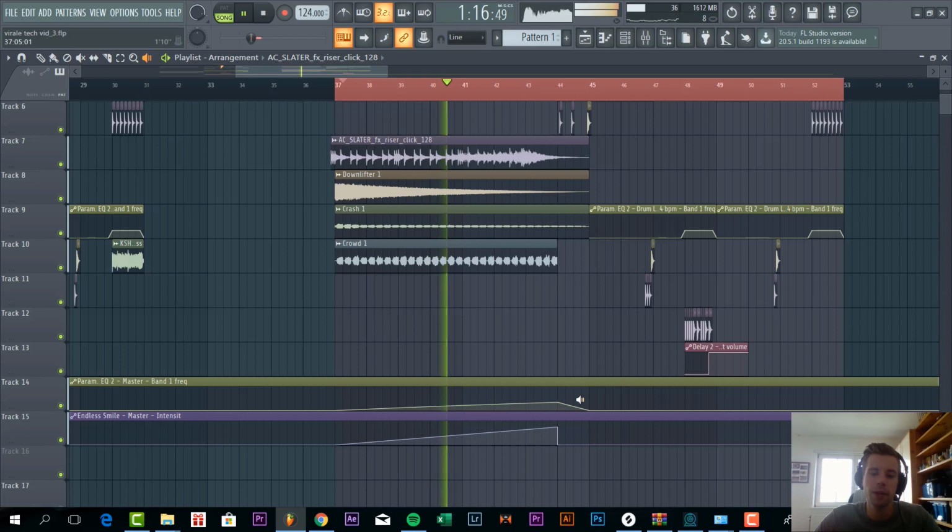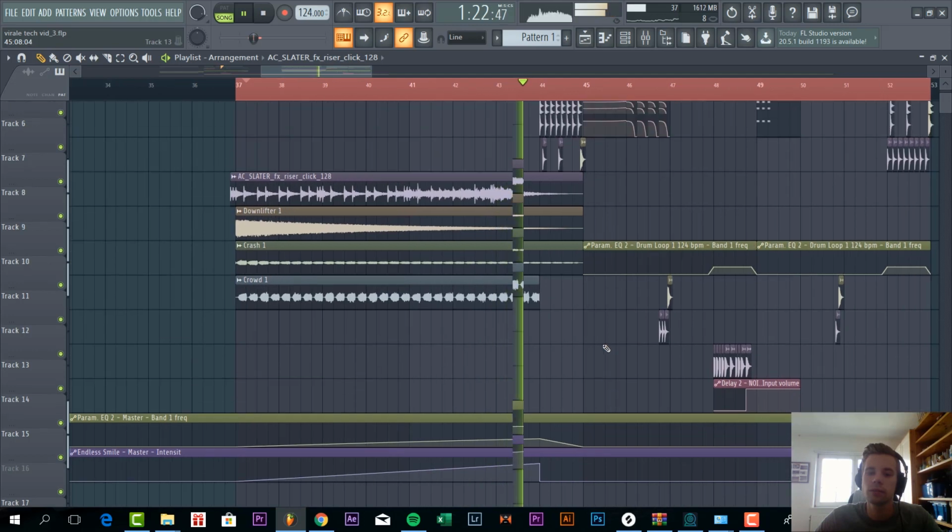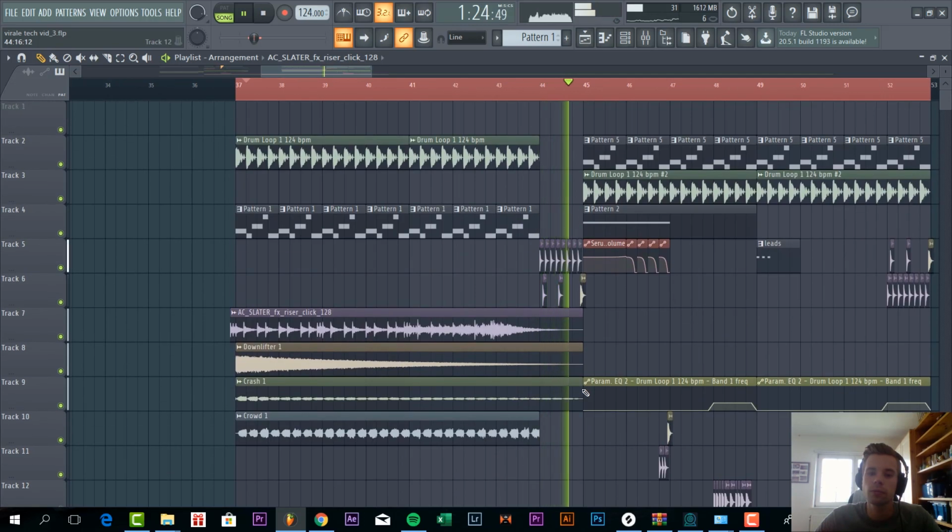We have the low cut automation and the volume automation, just to build more power. And that's it for the build.